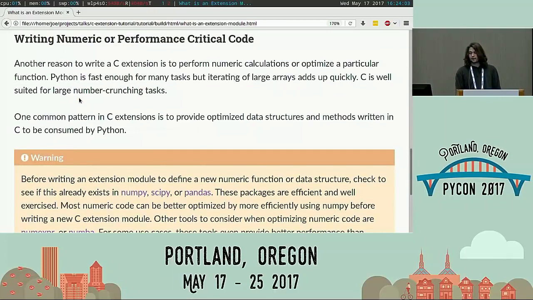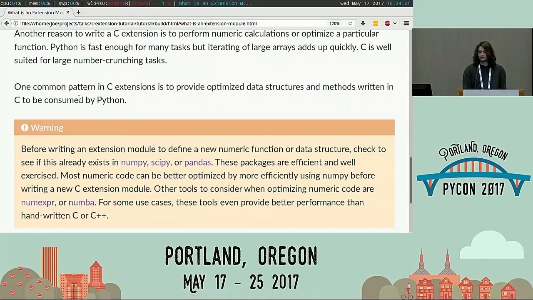Another, for writing numeric or performance-critical code, again, check through NumPy, check through SciPy, look at pandas, see if the routine that you're looking for has already been written. In that case, it's probably going to be better optimized than whatever you wrote quickly. And if that doesn't work, even invest in other tools first, like NumExpr, like Numba.